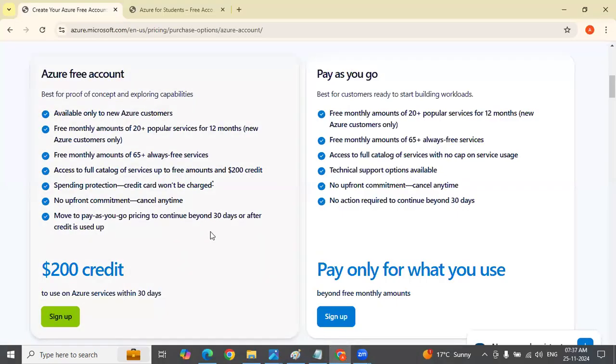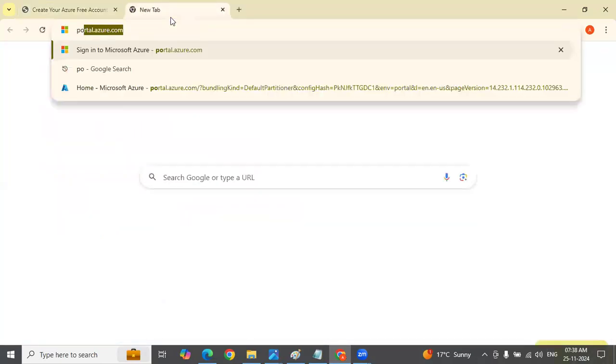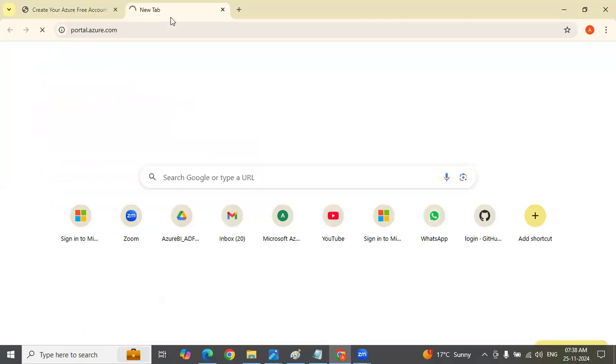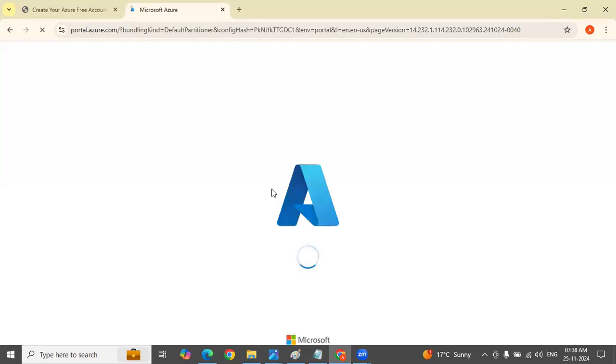Once you sign up, you will get the details to create, like how you create a Gmail account. You can create this one. I'll show you in the next class how to do that. All right, I already have an account. I'm going to portal.azure.com. Once you create an account, you sign in with that. So this is the main portal where you do the entire development.